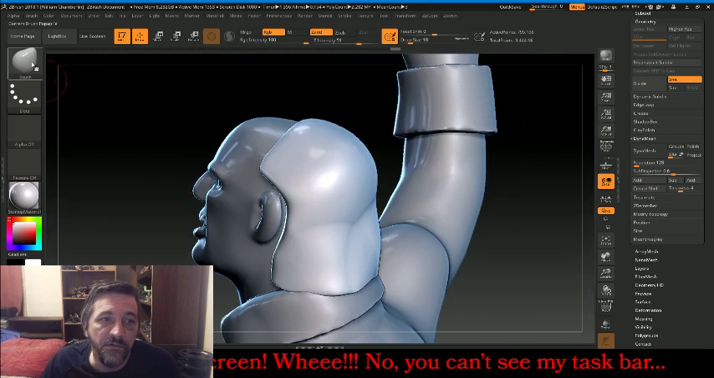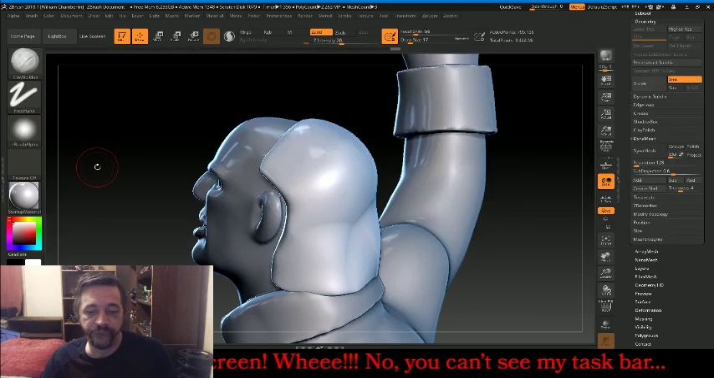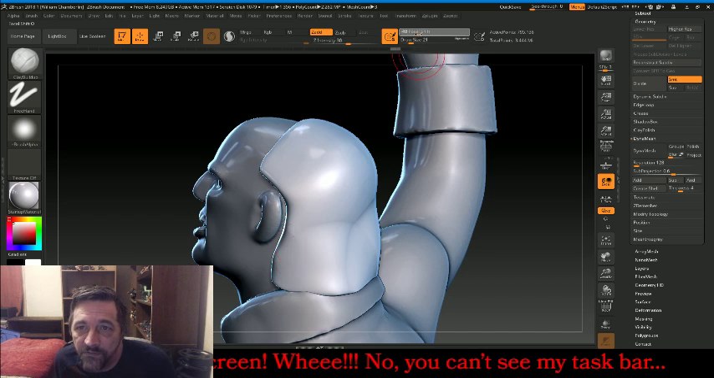Now, we're going to use the clay build-up brush to build up the individual locks of hair, because he's got long flowy hair. Alright, number 1, that's not big enough. Number 2, we need to reduce the focal shift a little bit. Number 3, we need to make it a little bit more intense. Okay.